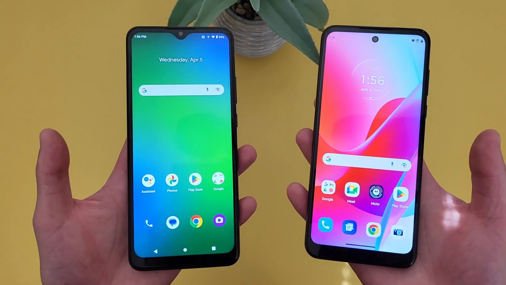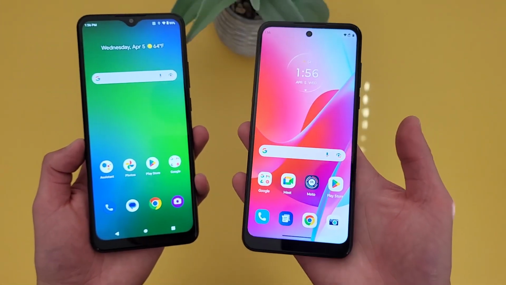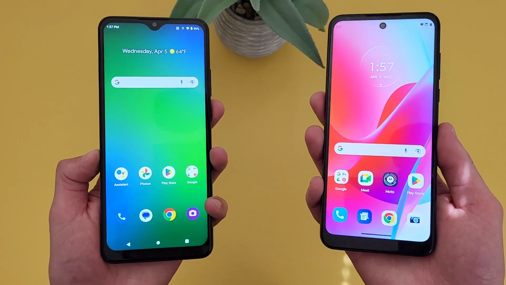In this video, we're going to be doing a quick comparison between the Cricket Ovation 3 and the Motorola Moto G Power 2022.